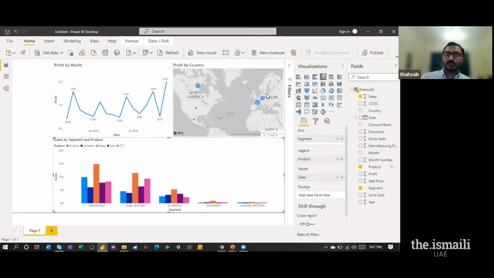The product is doing best in Europe, or it's not doing so well in the US. We should start putting more marketing effort in the US. Or for example, in the government sector, the product P is doing very well, but the product C is not doing very well. So you can just go down and investigate what's going wrong, right?